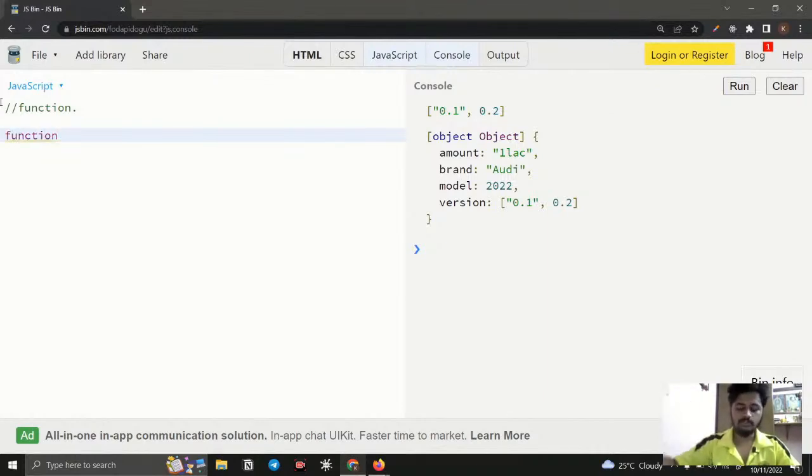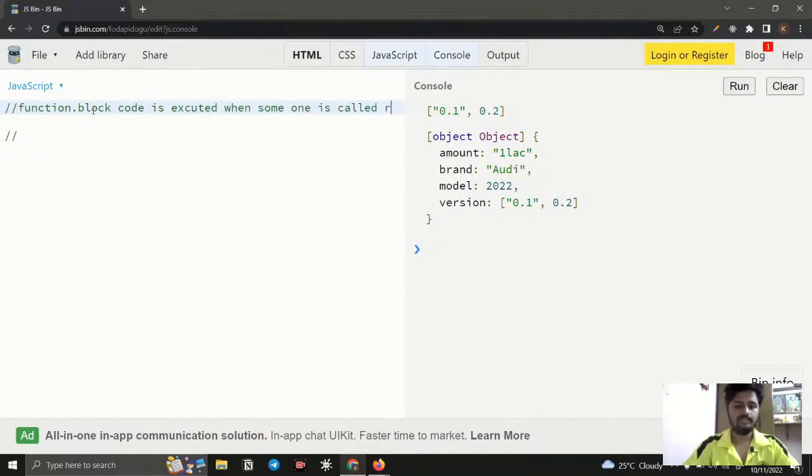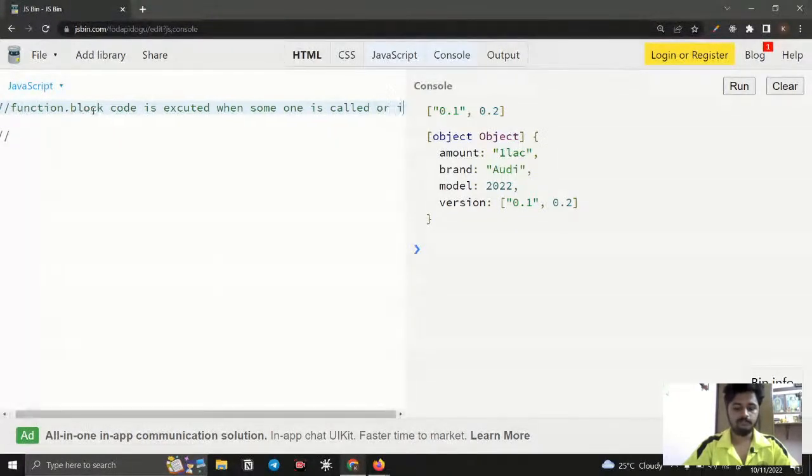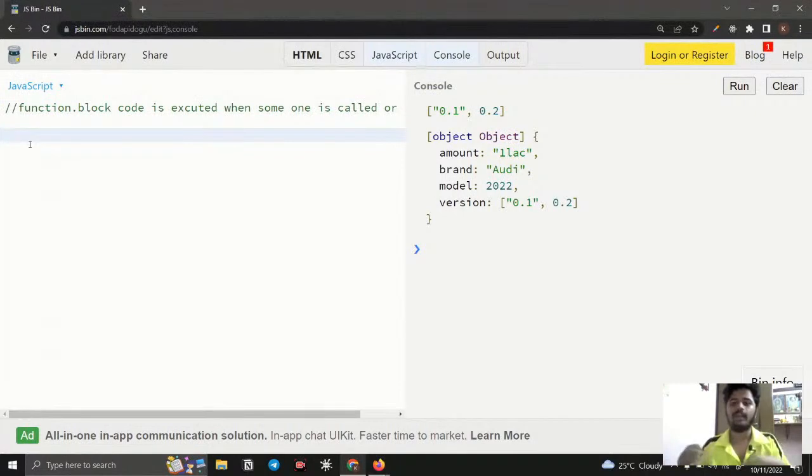Does anyone know about functions? Just give a comment with a description of a function. I would say a function is a block of code that is executed when someone calls, or we can say invokes, it. So a function is nothing but a block of code to run an action. We can hold it and we can call it.